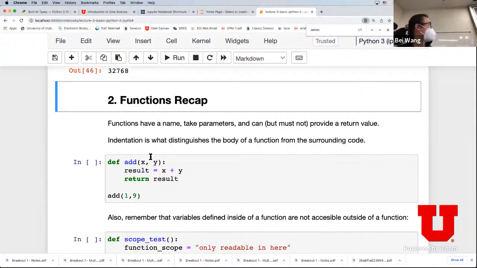All right, function recap. Okay, so let's talk about simple function. It has a name, right? Think about a function as, in some cases, a box. You have input to the box and you have output from that box. And it has a name. It takes input, which is defined by the parameters. And it sometimes returns a value, sometimes it doesn't.